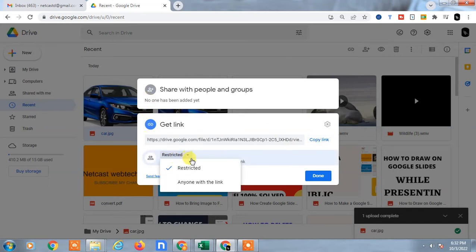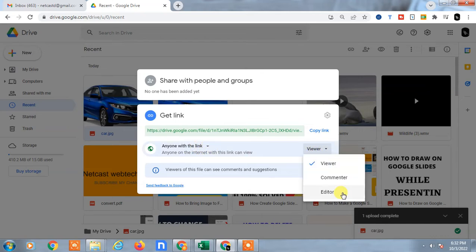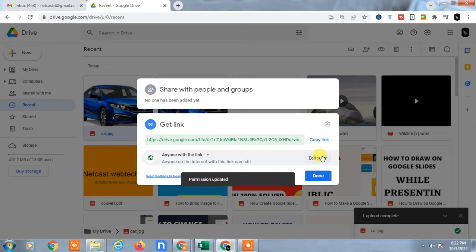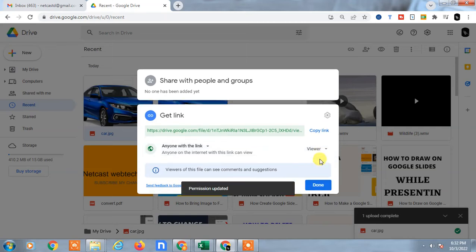just change the restriction to anyone with this link, and make it viewers only. Don't make it editor. Okay, just make it viewer, because if you make them editors, that means people can edit your file, delete your file. So just keep it as a viewer. Here you have to select anyone with this link, and then you can copy this link.